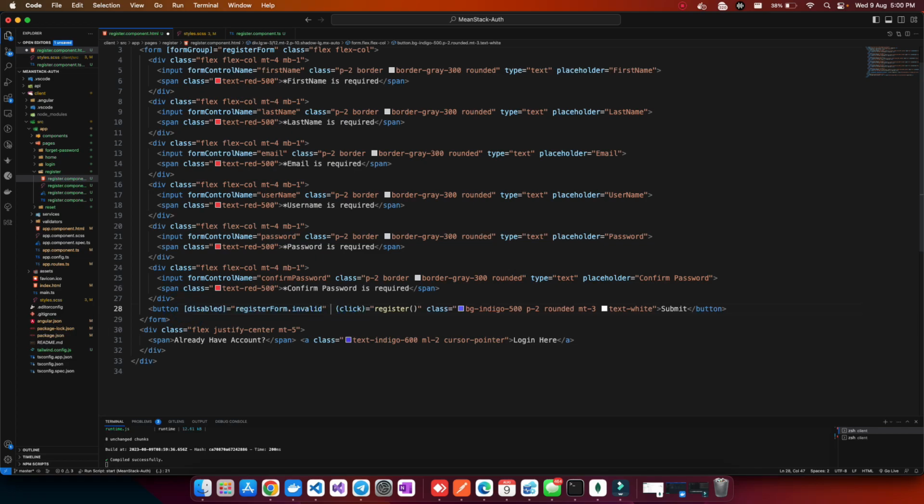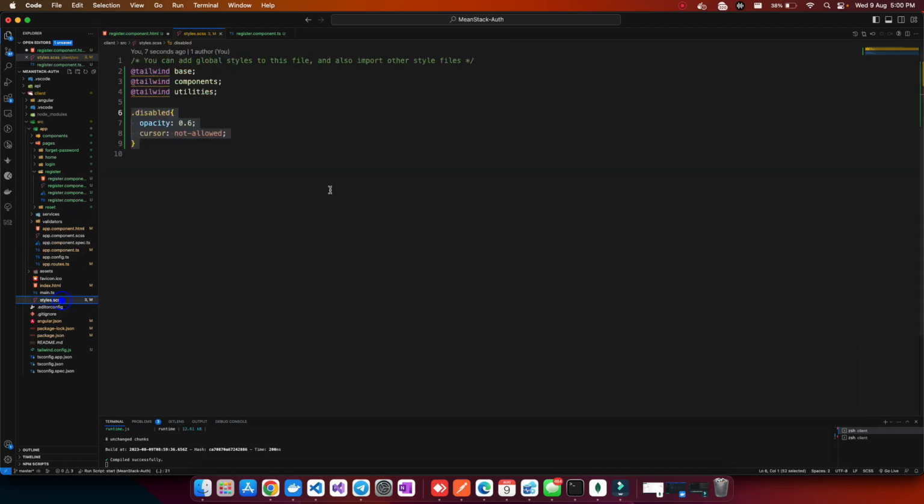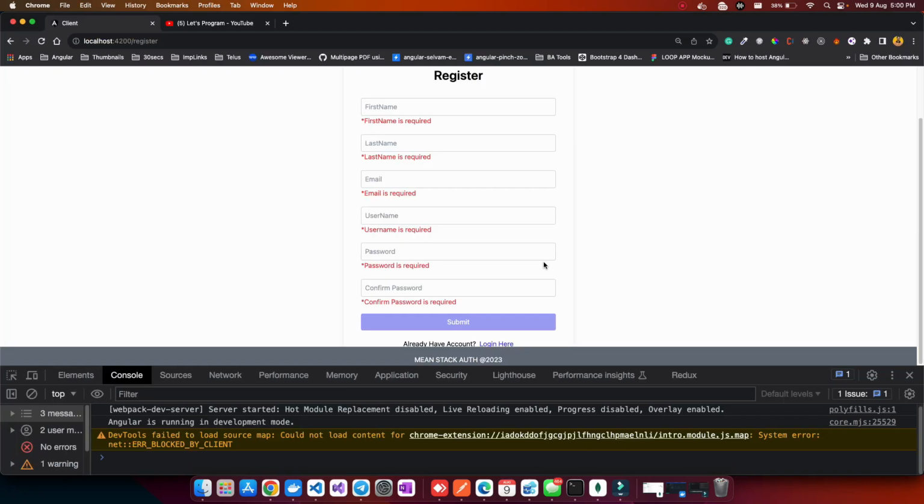Also, to apply the class, we'll say class dot disabled. Here we can say register form dot invalid. If my form is invalid, then please apply this class, and this disabled should match what you have created. Okay, save all the changes and let's see how it looks.